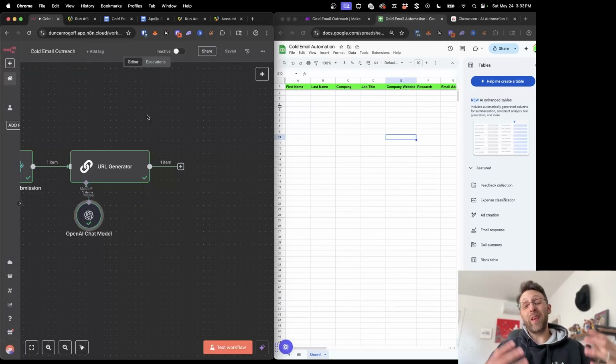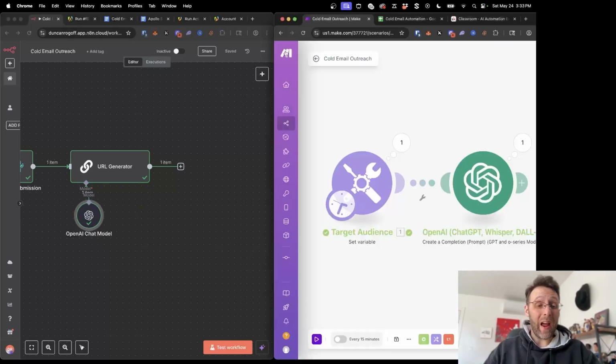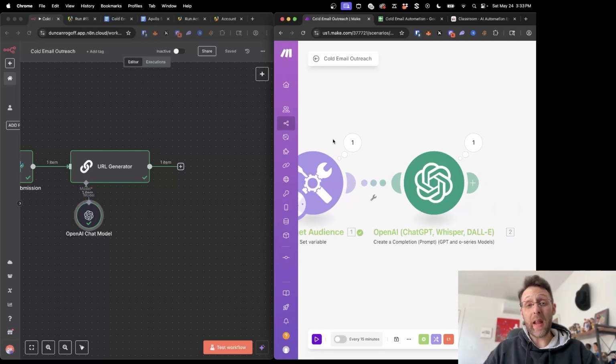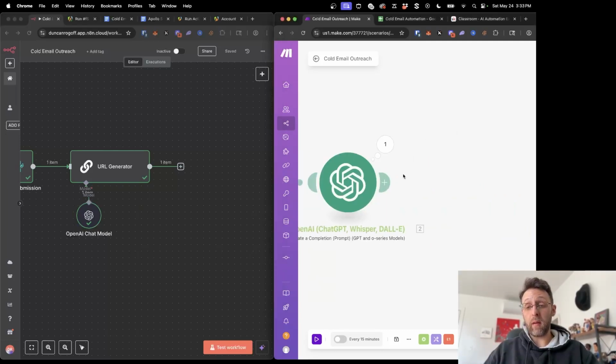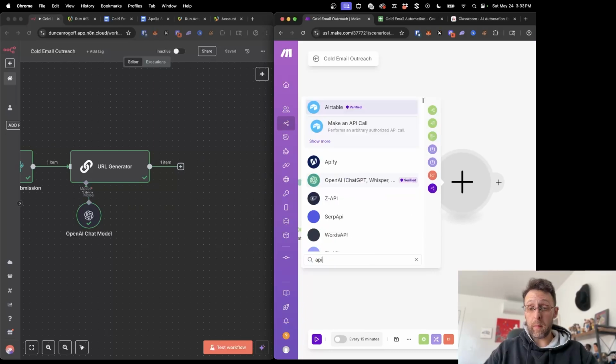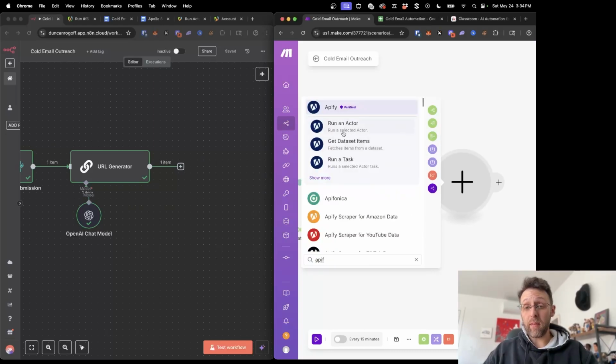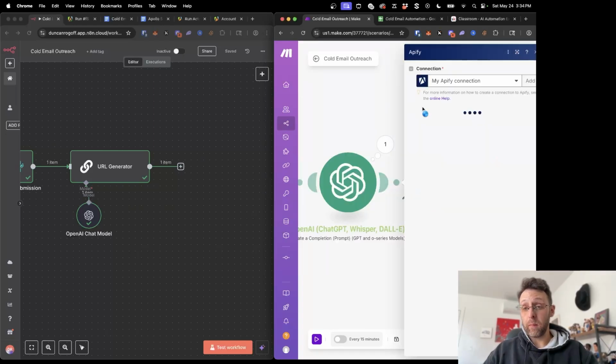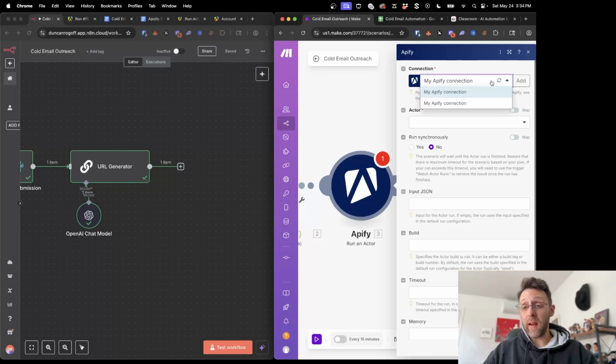So now what we can do is hook this up to an HTTP request inside of N8N in order to call Apify. And make.com is actually a little bit easier. They have a built-in Apify node. So first, why don't we show the slightly easier way to do this? I'm going to click the plus, go to Apify, and click run an actor. I already have an Apify connection set up.